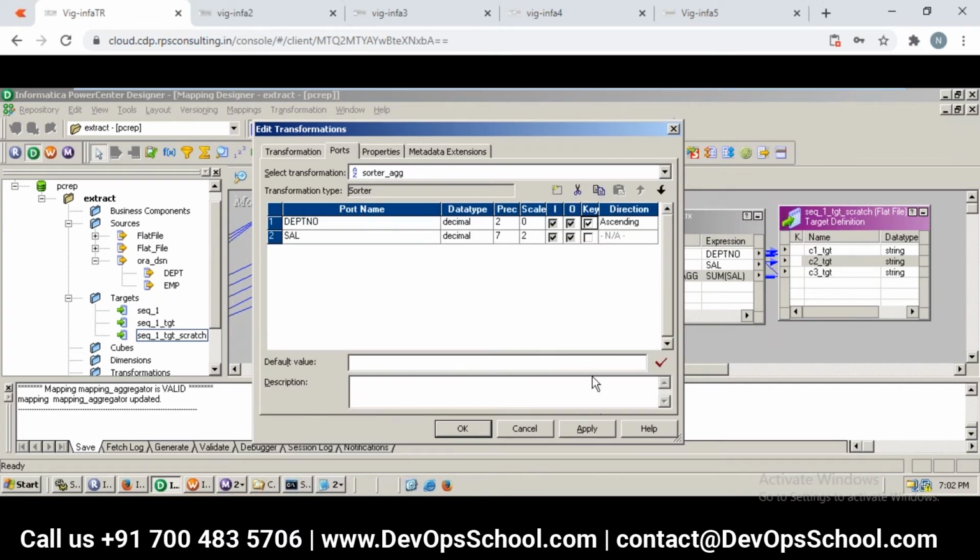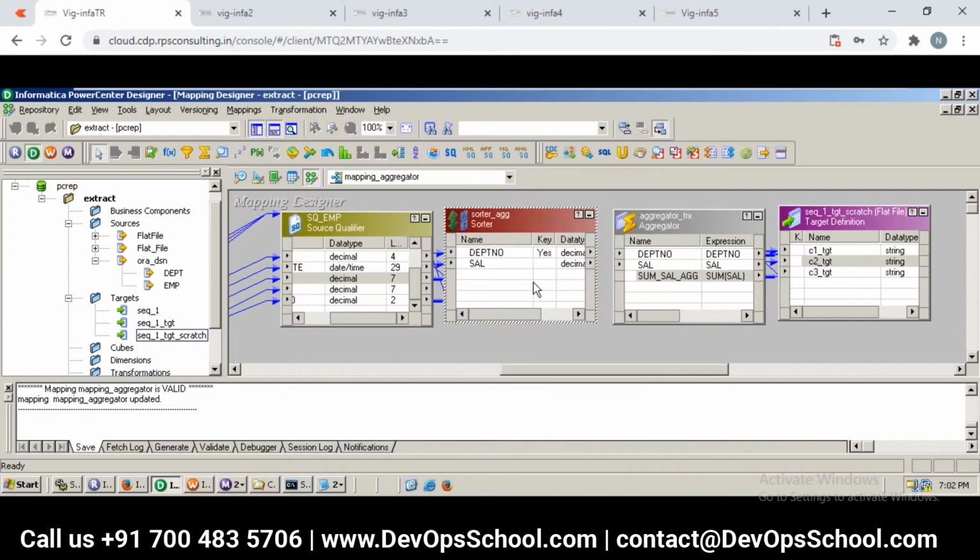Let's say direction, let it be default. We don't need to worry. Now sorted already. Now the sorted data should be taken as input to what? Aggregator. Yeah. That's it. Over. Save it.